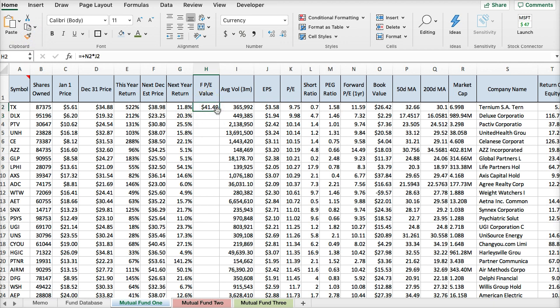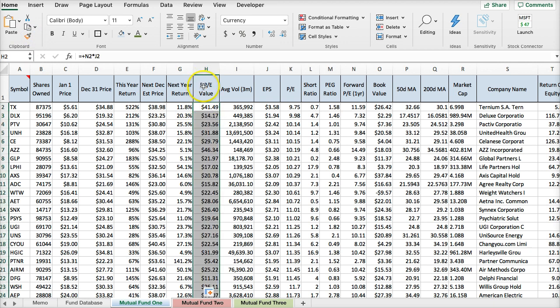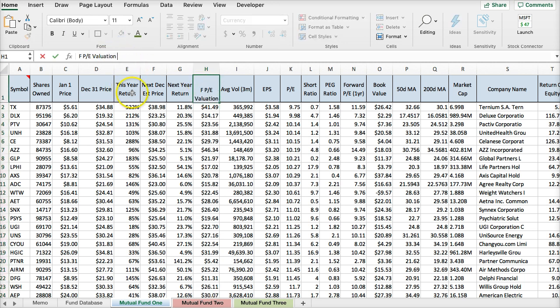So what does this mean? Basically this is the estimate, next year's estimated price. That's one estimation model. This is a valuation model. So forward PE is an estimate of what they think the price to earnings will be next year. If we multiply it by the earnings per share, we can get a different estimated price.